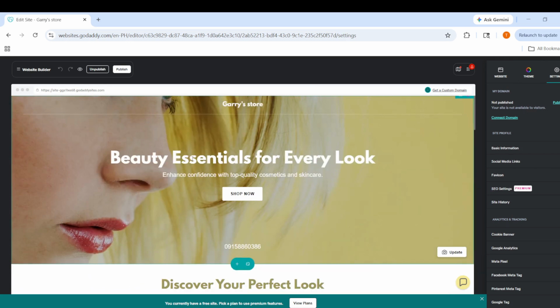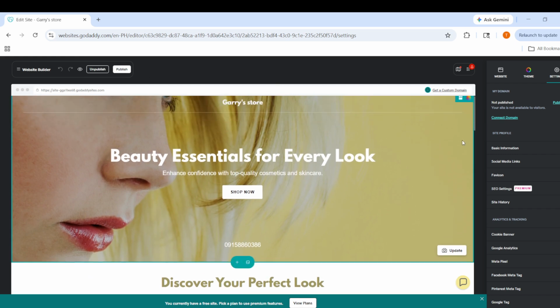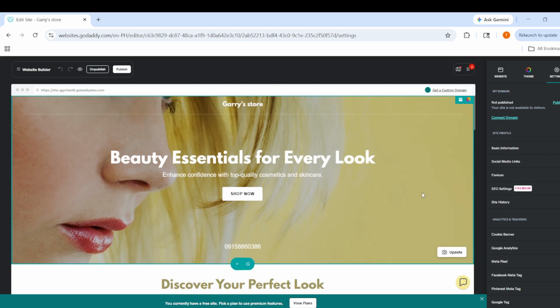So the full process is simple. Go to GoDaddy, sign in, open My Products, locate your website under Websites plus Marketing, click Manage, and then choose Edit Website or Edit Site from the dashboard. That covers everything you need to know.